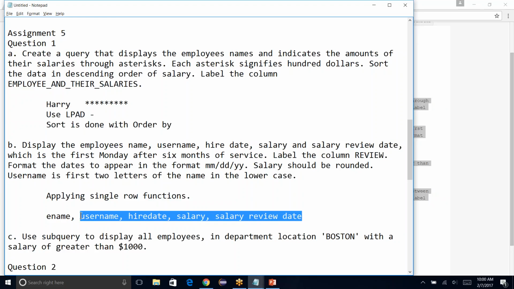Like username is the first 2 letters of the name in lowercase. So you'll need to use a lowercase function. You will need to use the first 2 letters from the string. So you'll need to figure that out.